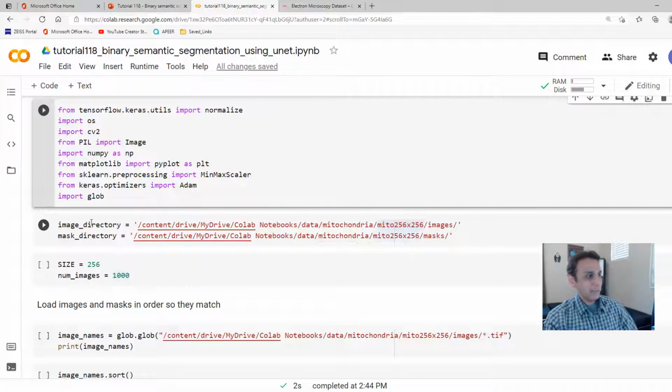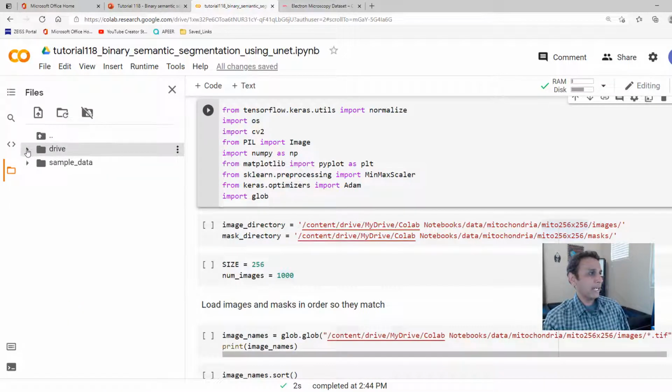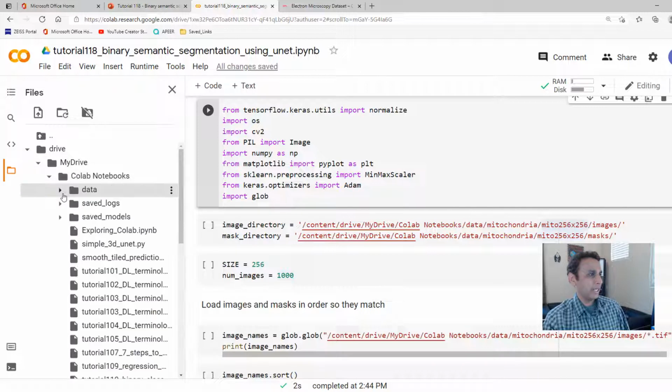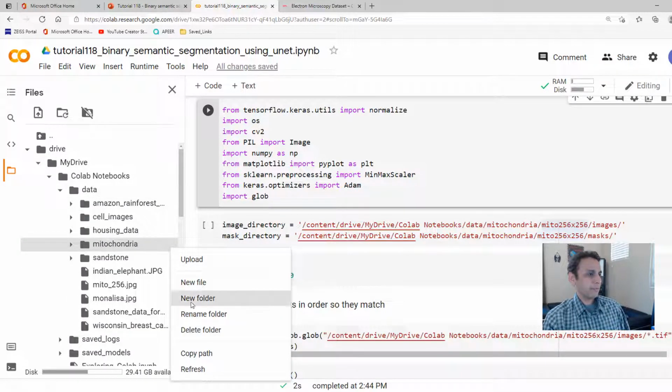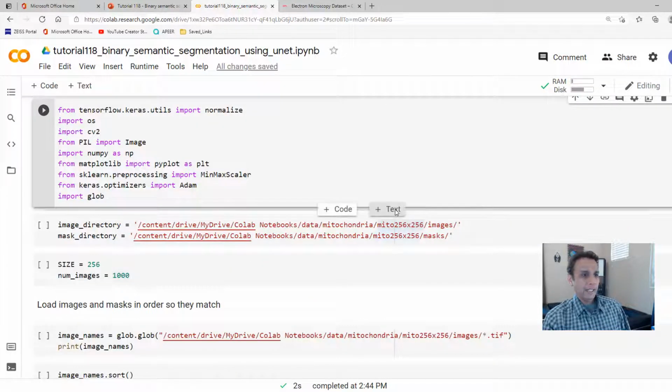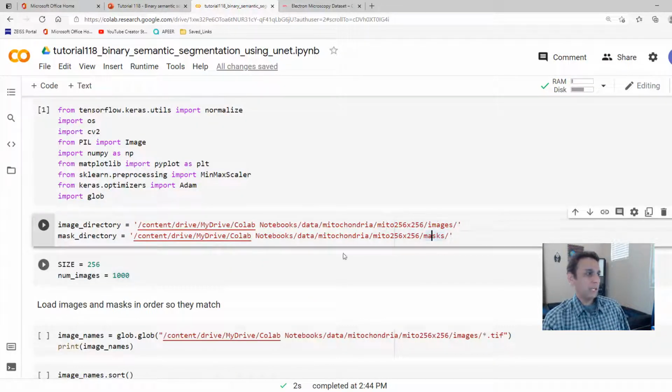Now I'm defining my image and mask directory. I have already connected my drive, Google Drive, and all I did is go to my data, wherever the data is, and get this copy path. That's exactly what I've done. This is the path to my images, this is the path to my masks. So this is just defining the directories.